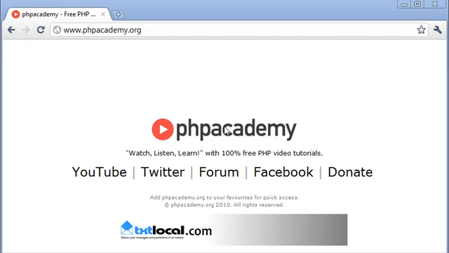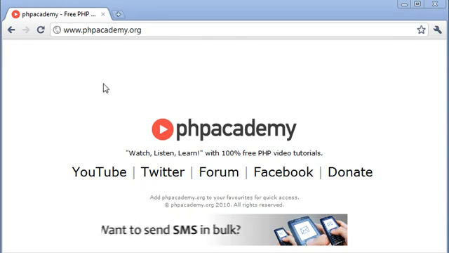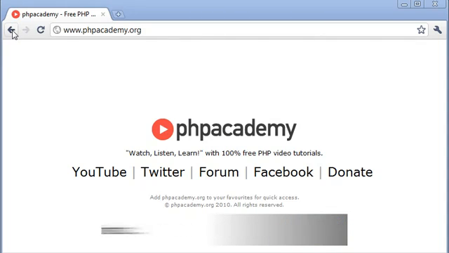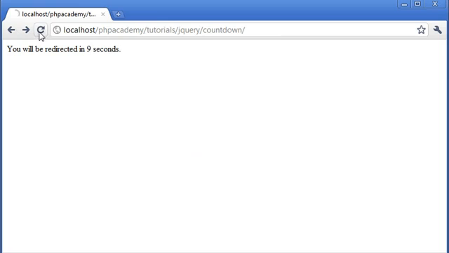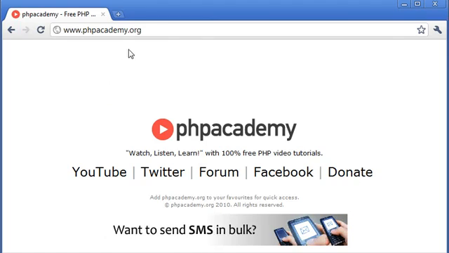This tutorial is going to be how to create a dynamic countdown which is then going to redirect us to a website. Now if I click back in my browser, you can see how this is going to work. If I just refresh, what this script is essentially doing is it's counting down. The page isn't reloading, but this number is changing. Now obviously as soon as it hits zero, we're going to be redirected to a page of our choice, which is the phpacademy.org landing page.